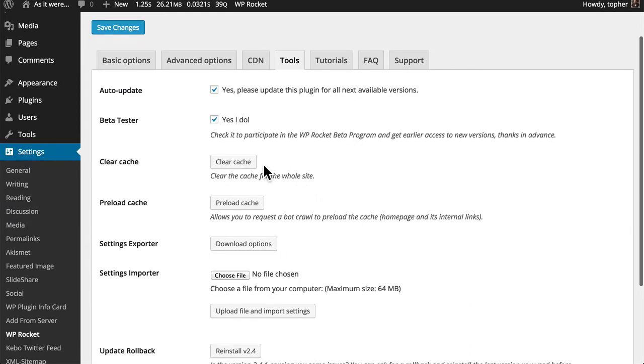Then there's an option to clear the cache, and it clears the entire site cache. There's an option to preload the cache. This makes a robot crawl your entire site and cache every single page, rather than letting your users cache the site as they browse. This makes it faster for the very first person who views a given page, but pretty much only for that person.